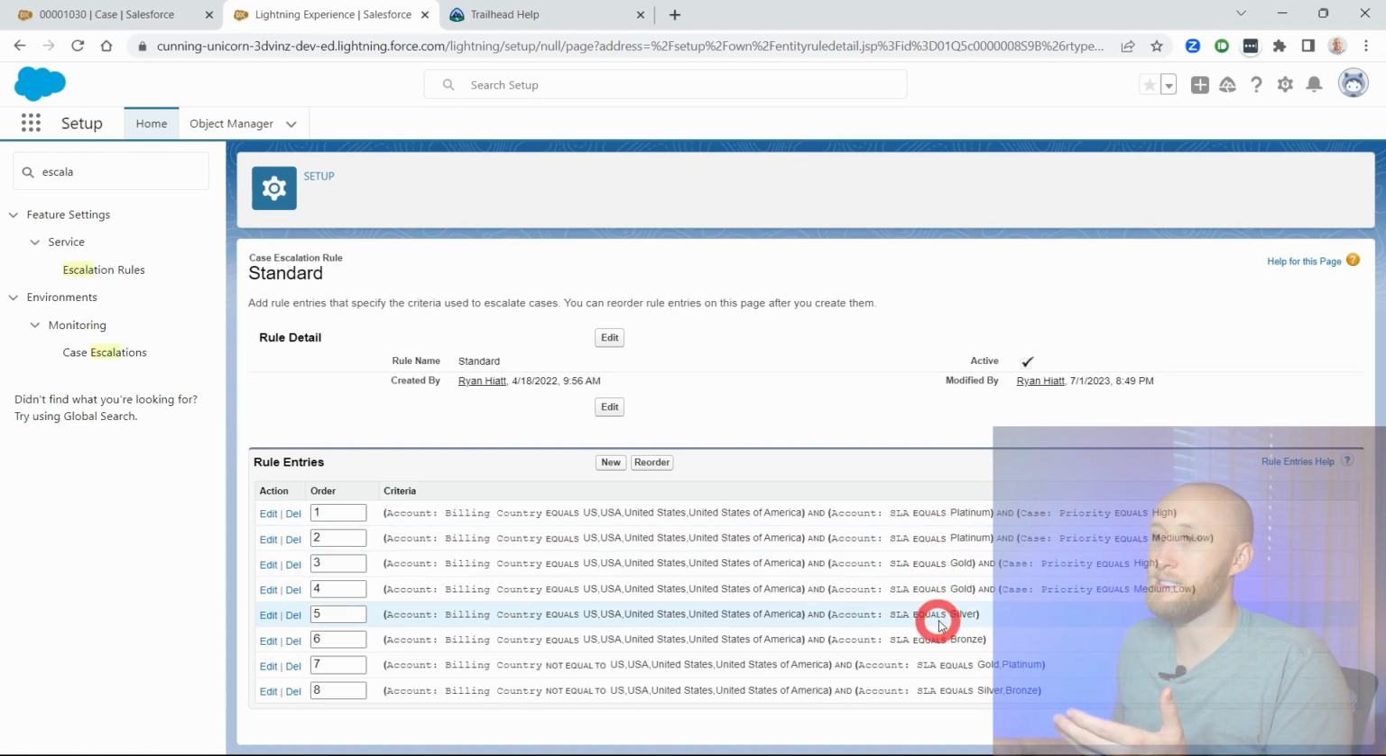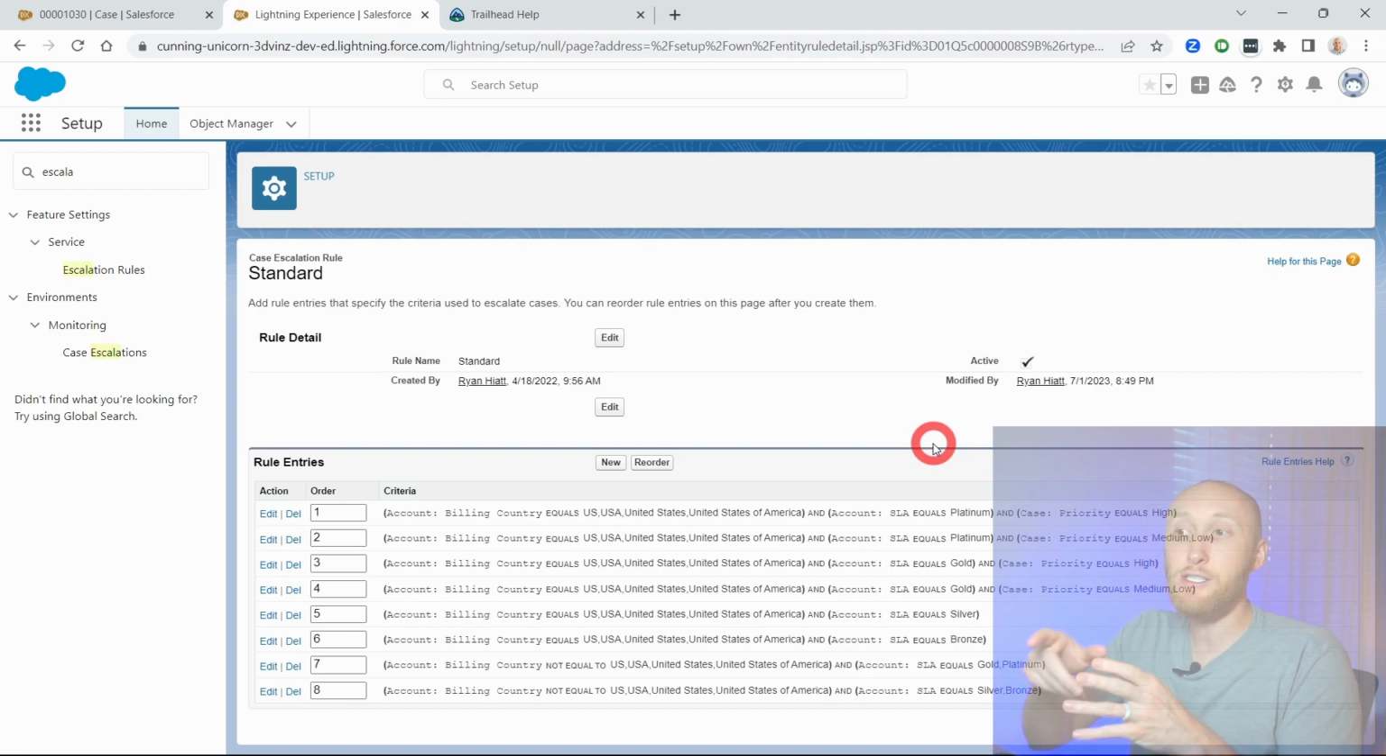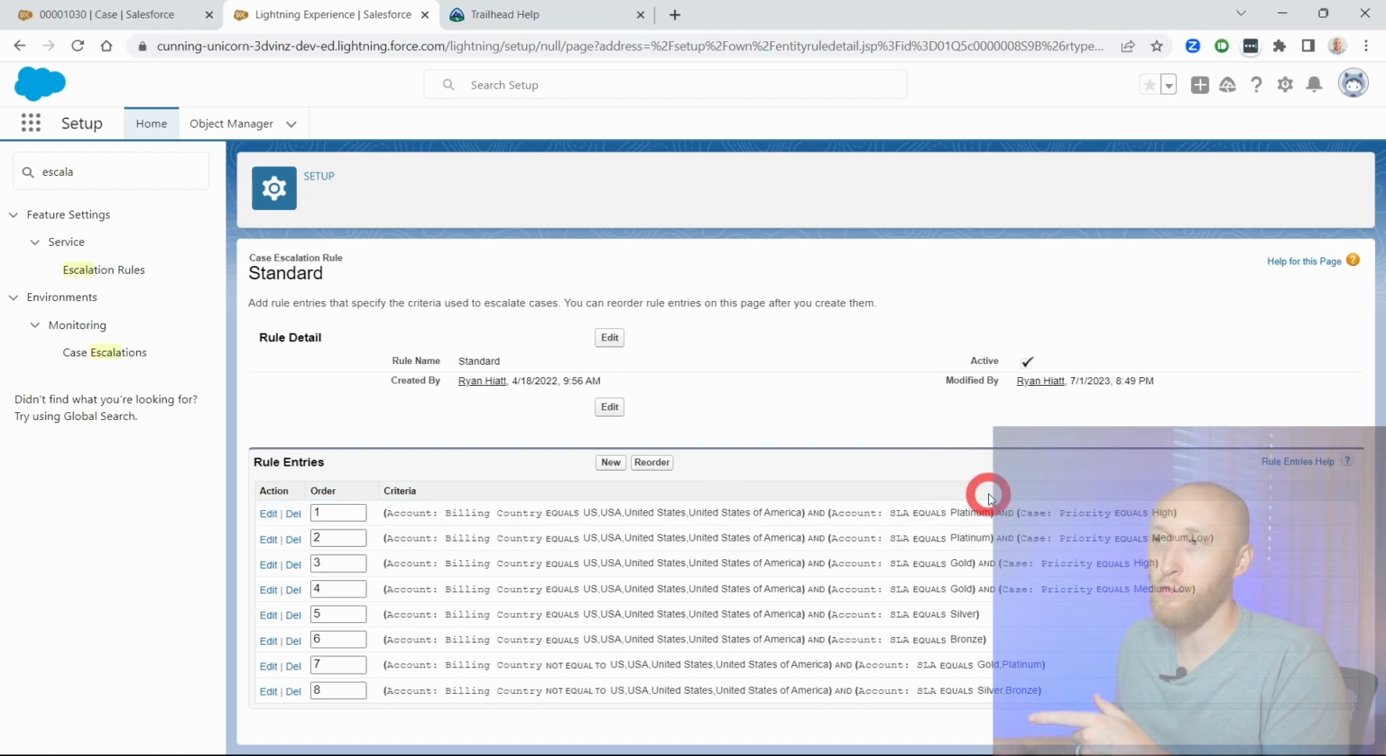Then I have gold, and then silver, bronze, etc. And so what's really important is that each rule can have a different action. So if I were to click into this top rule, which is a platinum SLA, or service level agreement, meaning this is extremely important, we need to get to this ASAP.